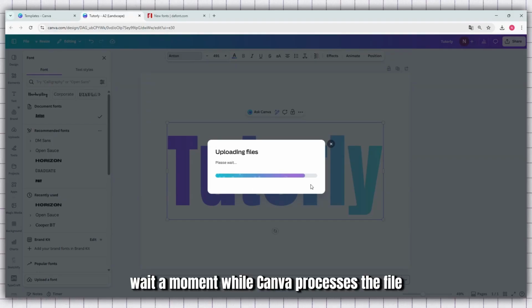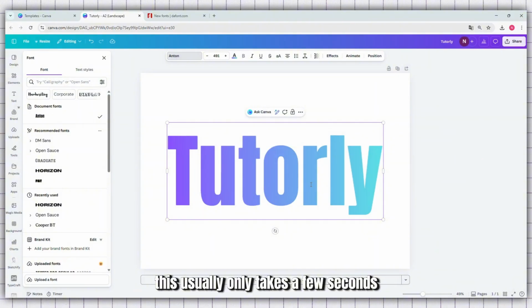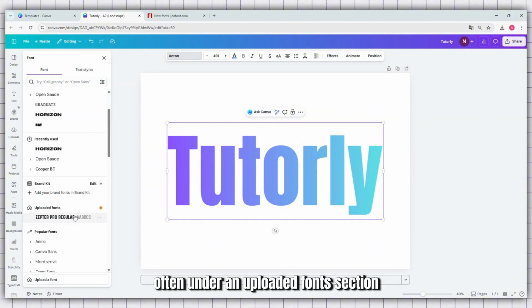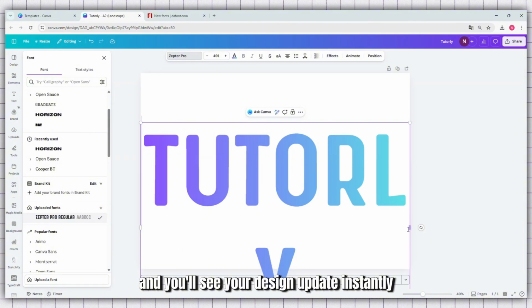Wait a moment while Canva processes the file. This usually only takes a few seconds. When it's done, the font will appear in your font list, often under an Uploaded Fonts section. Click your text box, choose the new font from the list, and you'll see your design update instantly.